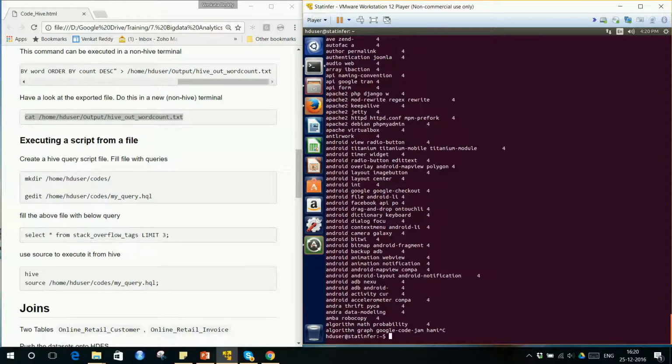Yes, so that is how we write MapReduce codes. Basically we are not writing MapReduce codes, we are writing SQL queries that are indeed converted into MapReduce codes by Hive. So that is how we write Hive queries.